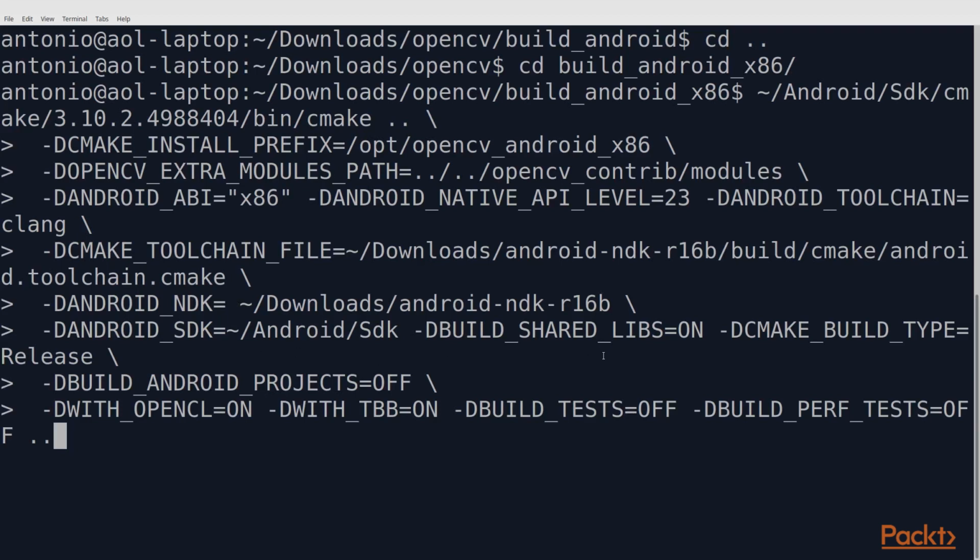We're going to build it as a shared library, and we're going to turn off the Android project compilation. And again, we're going to use OpenCL, TBB, and we're going to turn off the tests. The other difference in this command is that we're not using Neon. Neon is for the ARM platform, so we don't have to use it because we are going to use the x86 processor for this library. So now let's hit enter and start the configuration process.